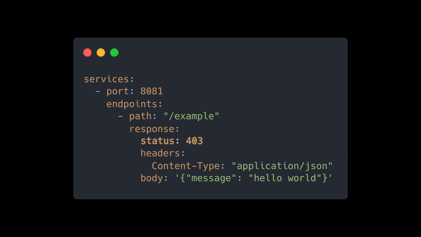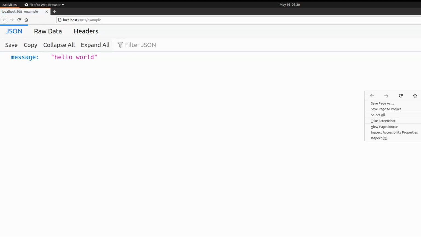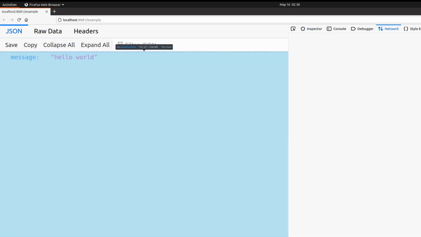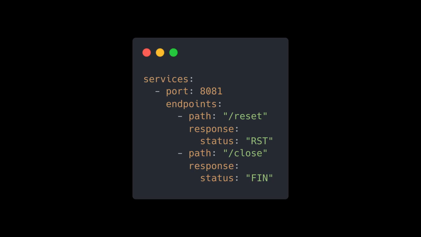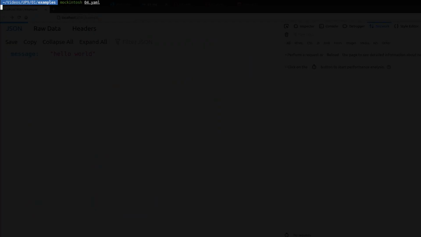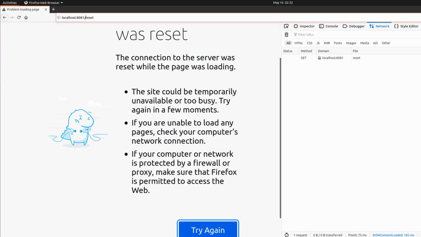It's possible to set the status code of the response to any valid HTTP status code, including 400 and 500 class error codes. If we visit localhost 8081/example, we can see that 403 is the response status. Status field, rather than being an integer, can take special RST and FIN string values to simulate the behavior of sudden TCP connection reset or close. We can visit localhost 8081/reset and localhost 8081/close to experience the TCP connection errors.